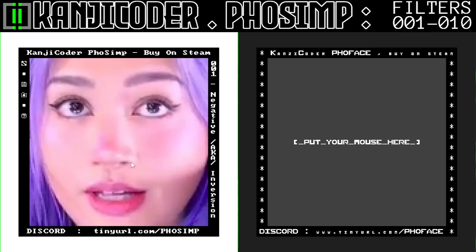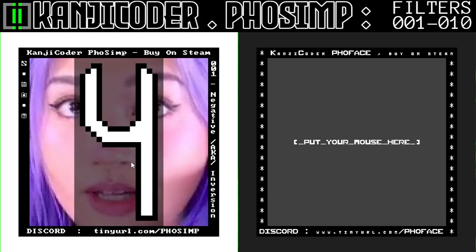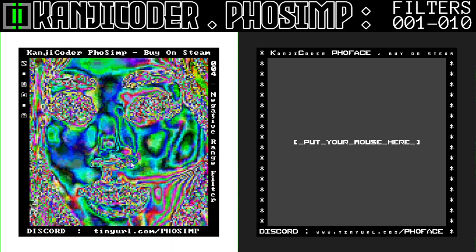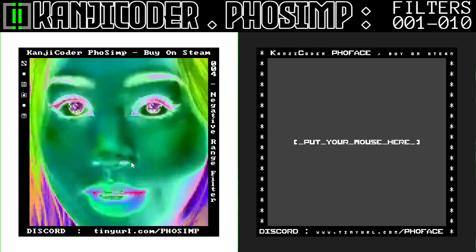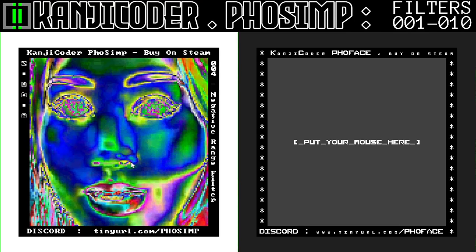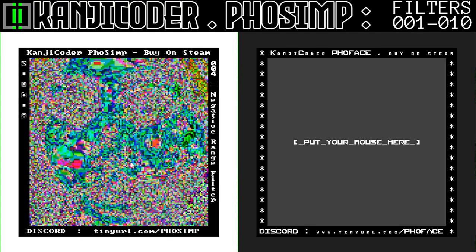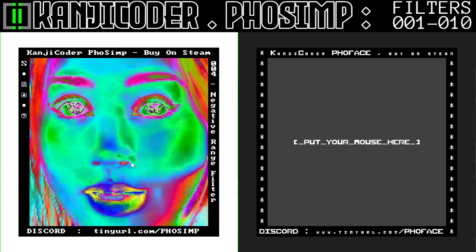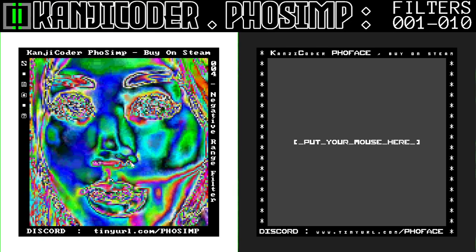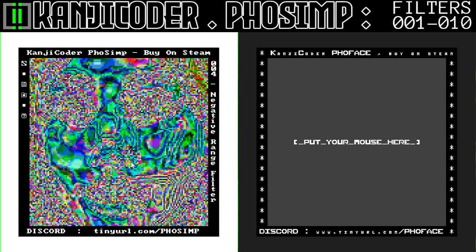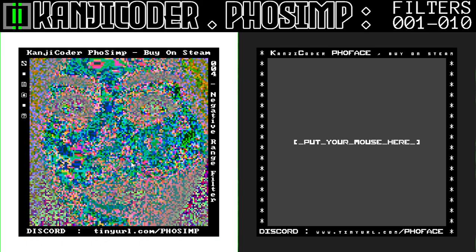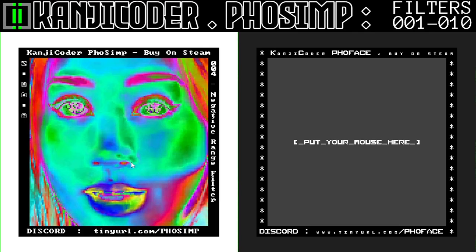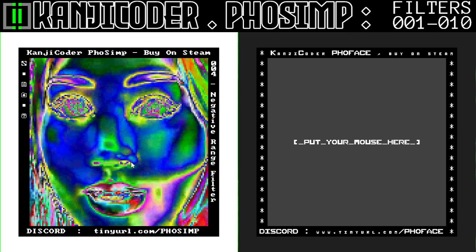Okay, so let's go on to filter 4 in PHOSIMP. What is this? I don't remember, honestly. Oh, the negative range filter. So the cool thing about the negative range filter is that it, well, first of all, how does the negative range filter work, and why is it looping around? The negative range filter takes the negative of the image and the positive of the image, right? And it takes the difference, the absolute value between the negative version of the pixel and the positive version of the pixel. It takes that difference, and that difference becomes the new pixel value.